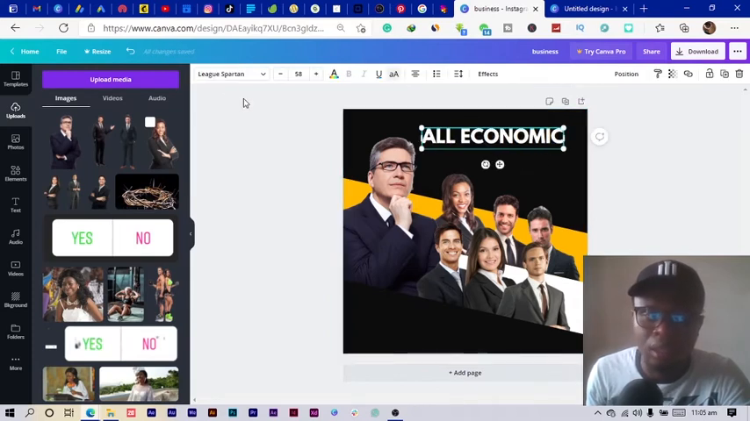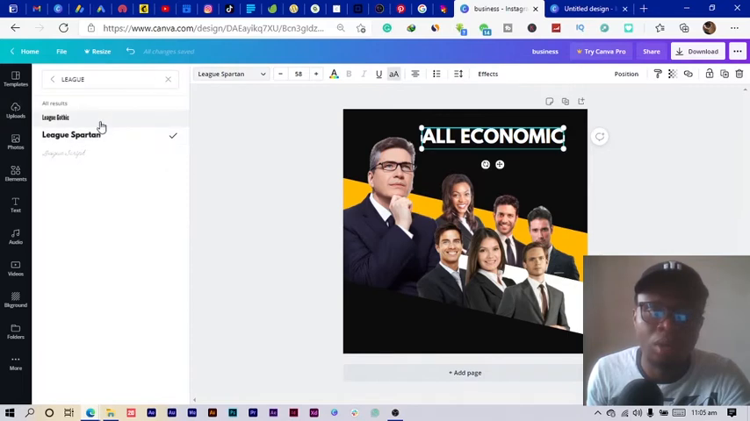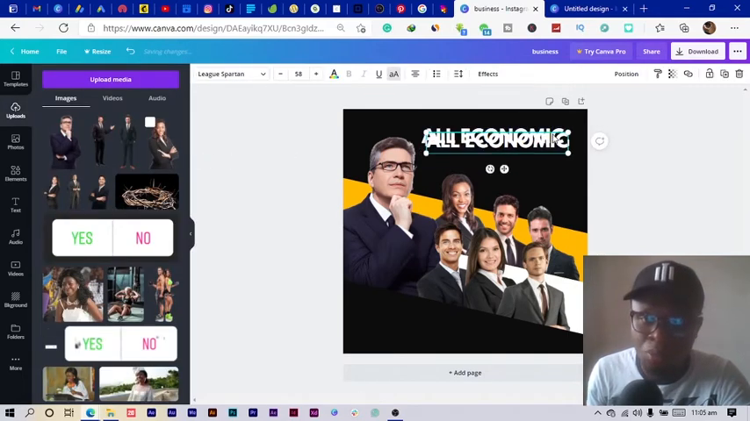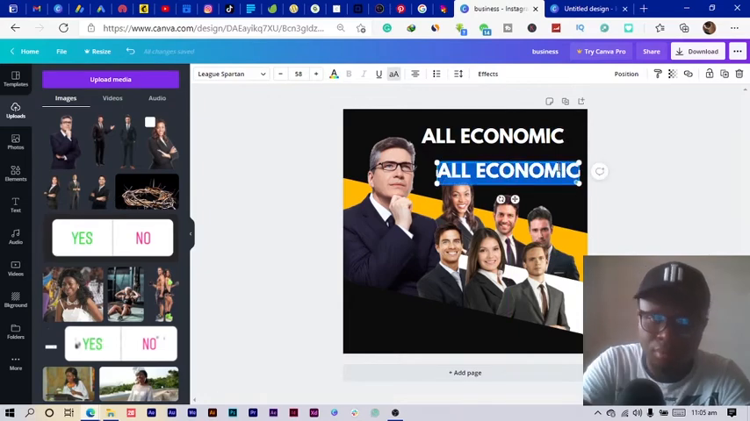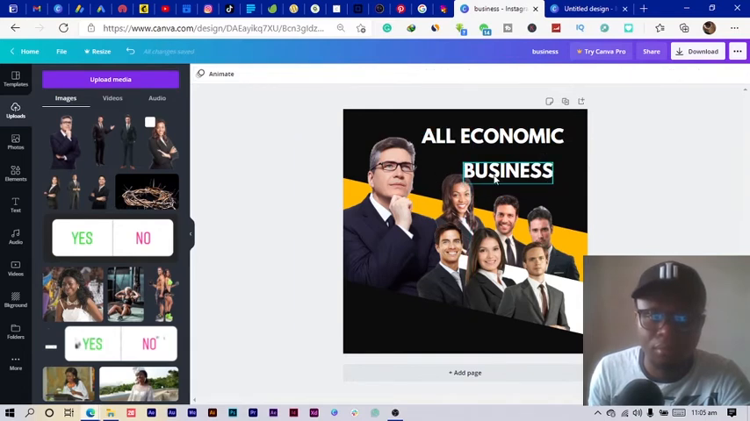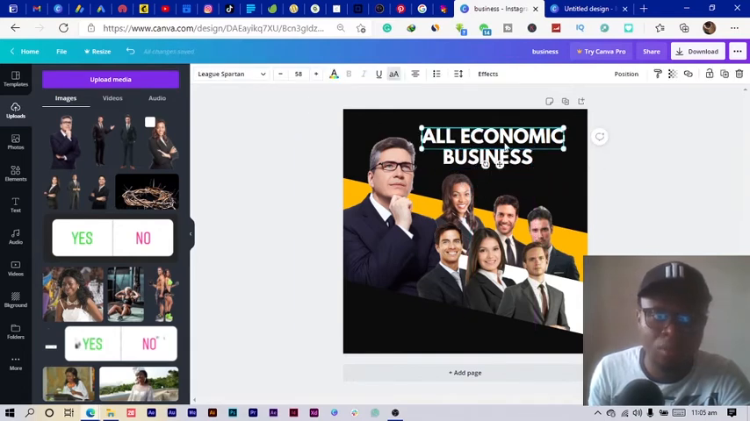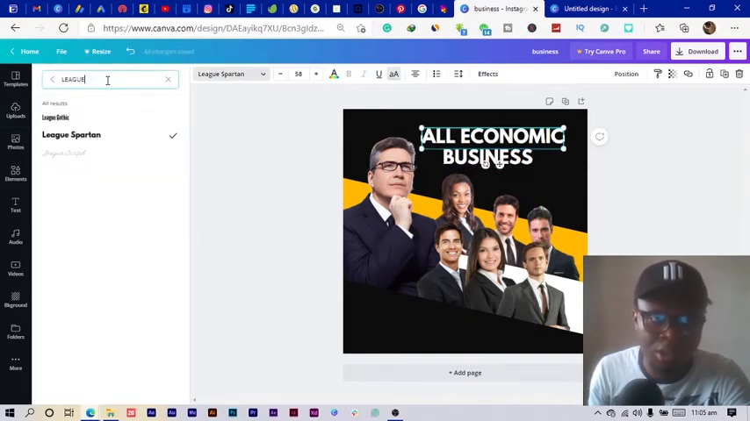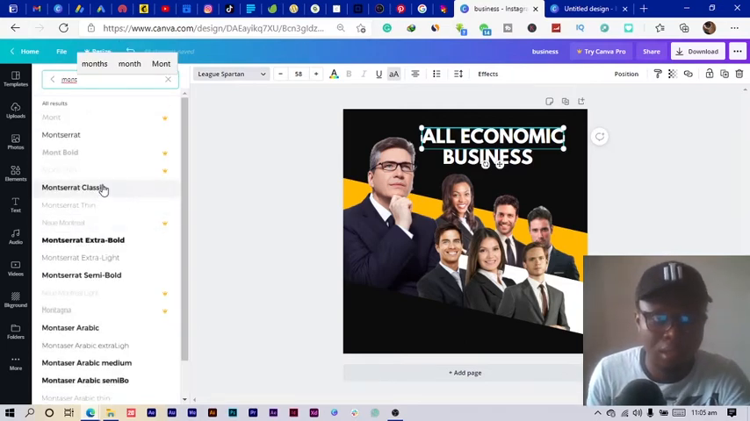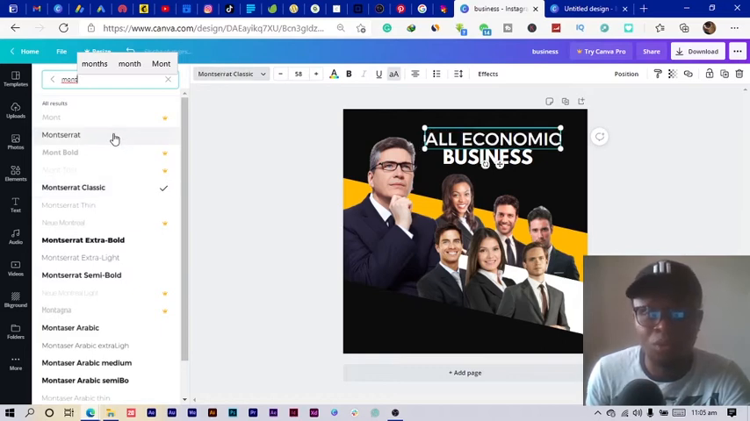Then maybe this can even go with, before I even do that, this is what I want to do. I would duplicate this text and I'll say business. Then I would select this text at the top and change it to something like maybe Montserrat classic. Or if I really want to go highly professional, I can use a serif font like display or something like that.